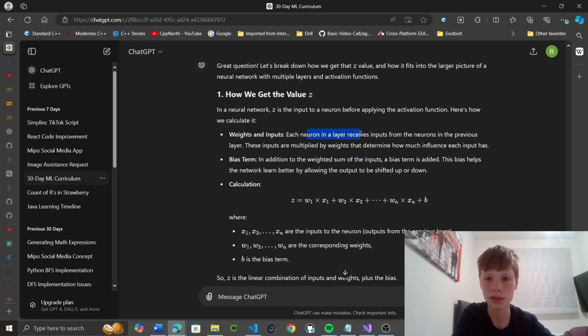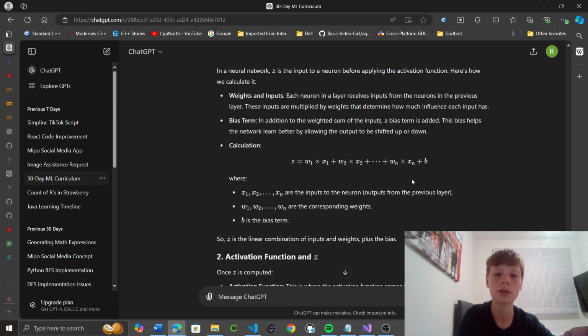Each neuron in the layer receives an input from neurons in the previous layer. These inputs are multiplied by weights that determine how much influence each input has. In addition to the weighted sum of the inputs, a bias term is added. This bias helps the network learn better by allowing the output to be shifted up or down.